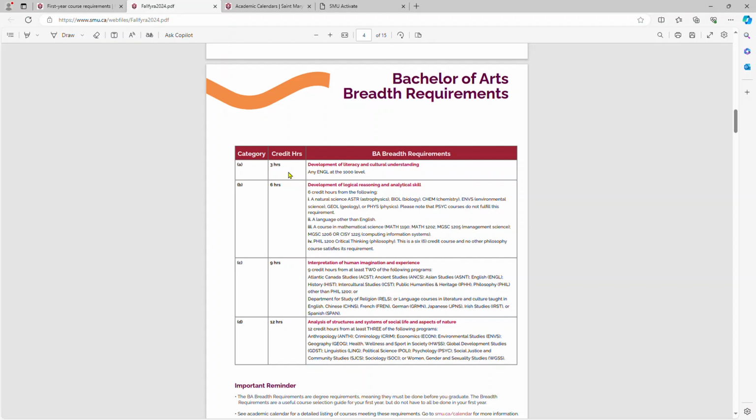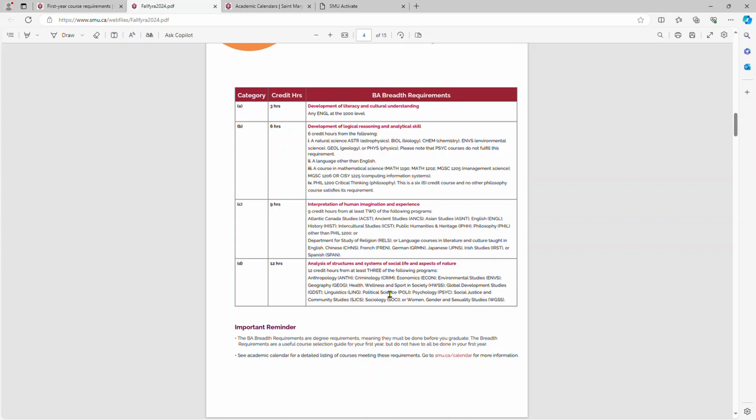If you see 6 credit hours, that means that you will need to be taking 2 classes from this subject area or 1 full year class. So any 1 class that is 6 credit hours is equivalent to a full year class, which means you're taking the first half of the class in the fall semester and the second half of the class in the winter semester. If you see 9 credit hours, that's going to be 3 classes from these subject areas, and 12 credit hours is 4 classes from these subject areas.